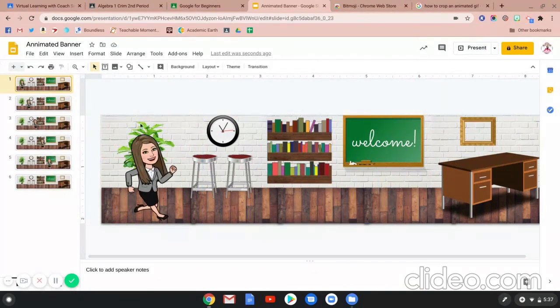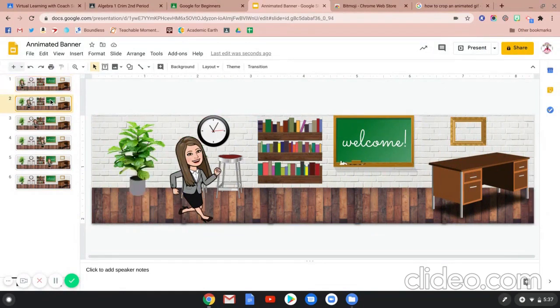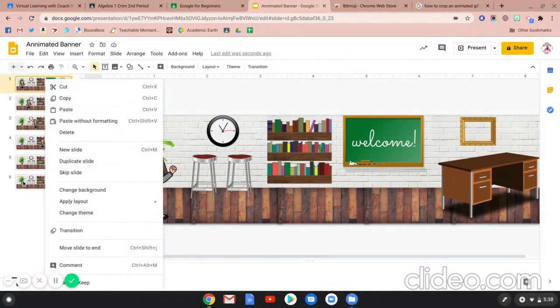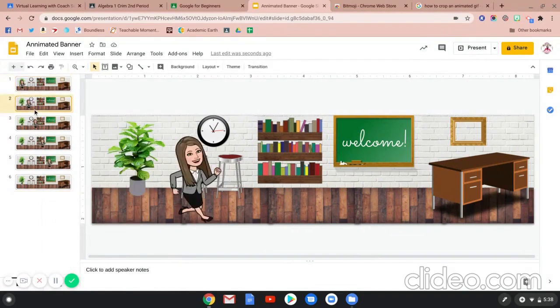Once you have your Bitmoji put on the screen for the first one, then you just make copies of this screen by right clicking and click duplicate slide, and then you just move your Bitmoji over so that it will look like a progression of someone walking across.